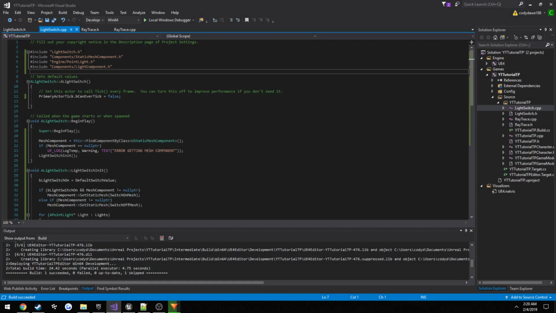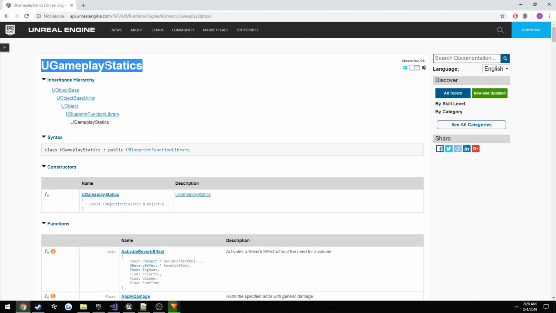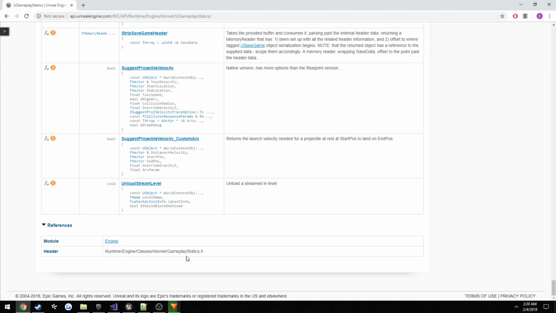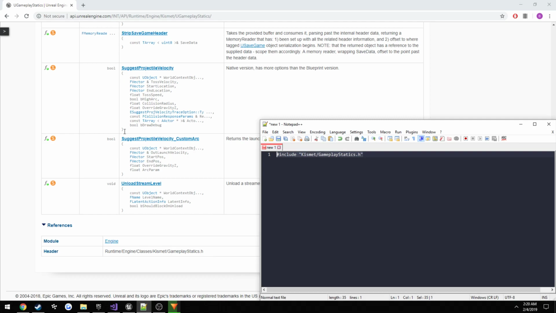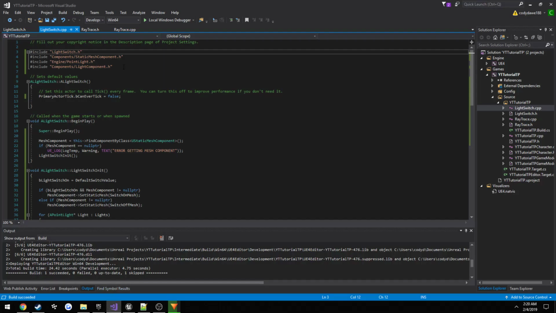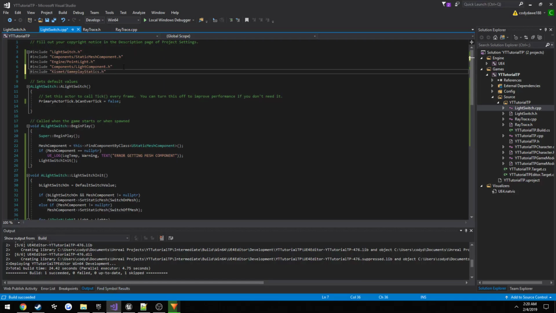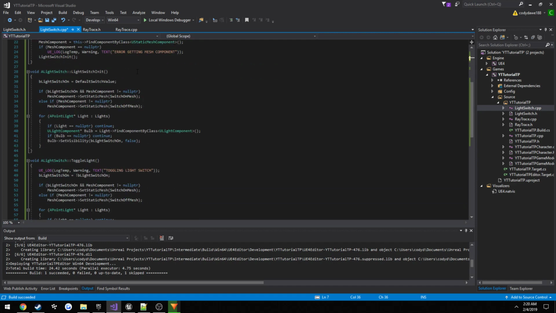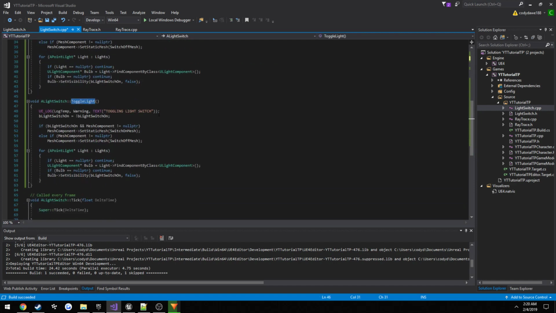So we need to go ahead and set up our .cpp to be able to use it. What we're going to be needing is UGameplayStatics. So if we scroll to the bottom, we can see what we need to include. We'll put that in at the top of your lightswitch.cpp and scroll down to the ToggleLight function.